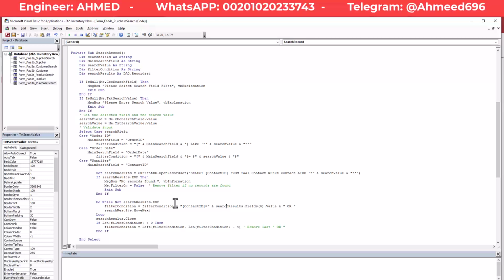what? To the value of search results, because search results is equal to the contact ID, but not just one value, but it has many values. The first contact ID, the second contact ID, until the last contact ID, if I have many of them. So here I'm assigning the first contact ID to that variable. So it would be search results dot fields 0. So this is our first value.